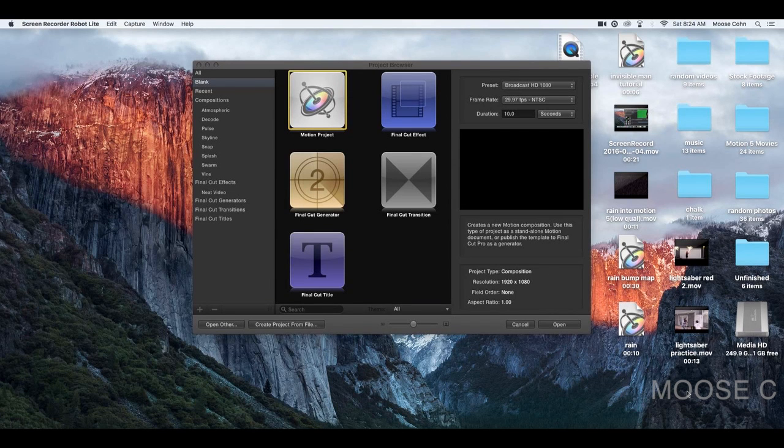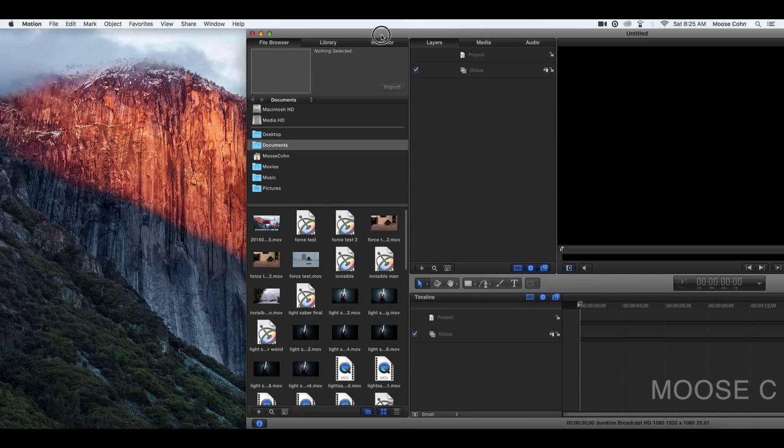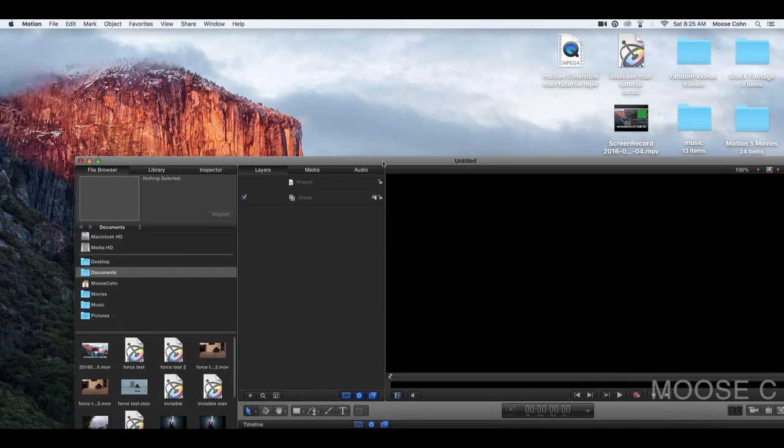Hey YouTube, today I'm going to show you how to create a very simple invisibility effect in Motion 5. So what you want to do is open up a new composition in Motion, 29.97 frames per second. However long your video clip is, I'm just going to leave room for 30 seconds and then just open it.